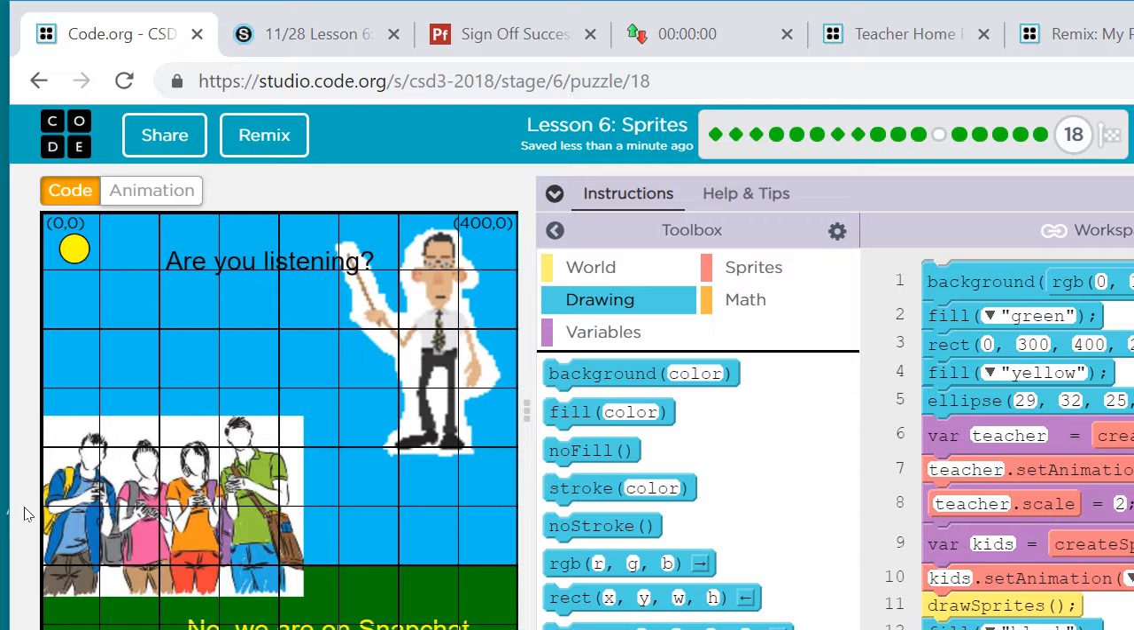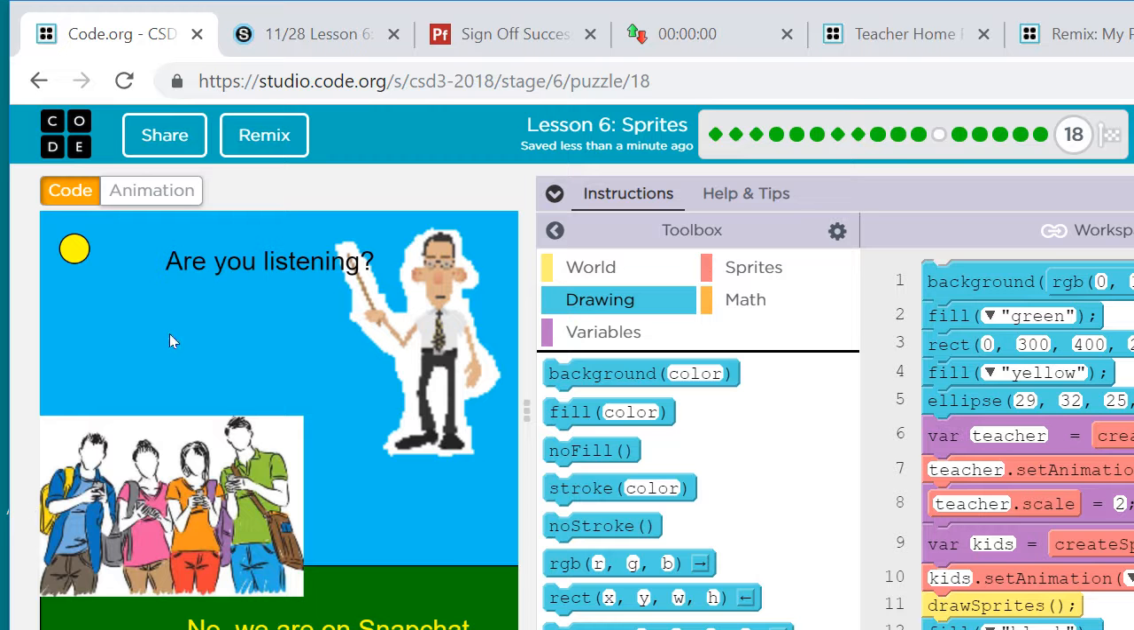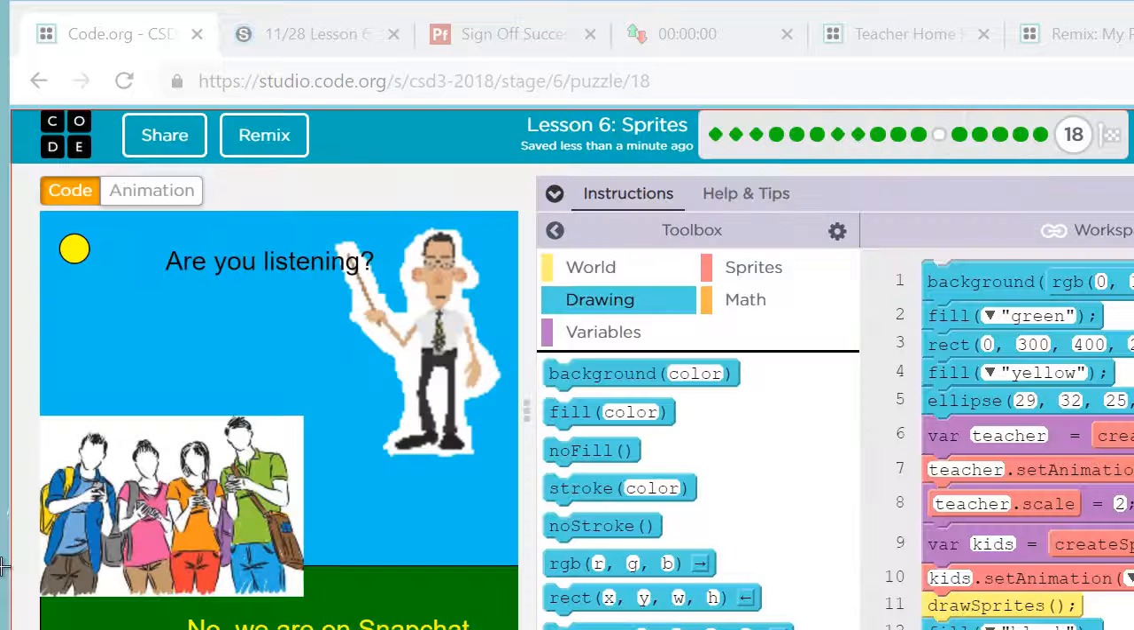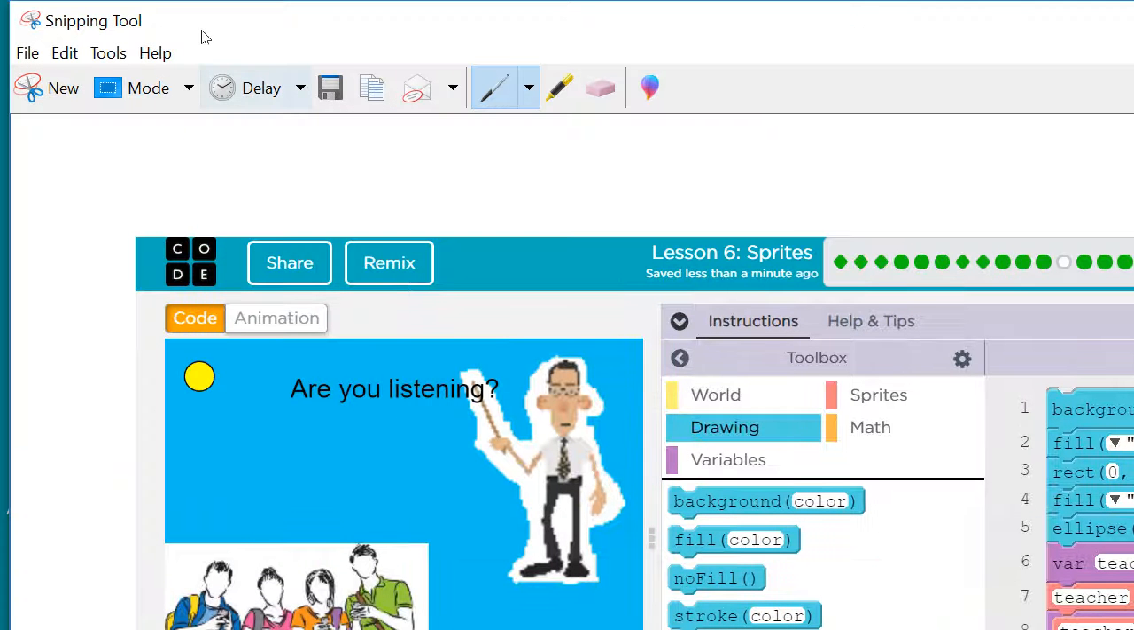There's a scene. It's got two sprites, check. It's got a background color. It's got two shapes, the rectangle and the ellipse. It's got Are You Listening? And No, we're on Snapchat, right? The rectangle is the grass and the ellipse is that. So once you have that done, you'll take a screenshot of that. Make sure you include your code like that and your image, and you're going to turn that in for lesson 6 sprites.